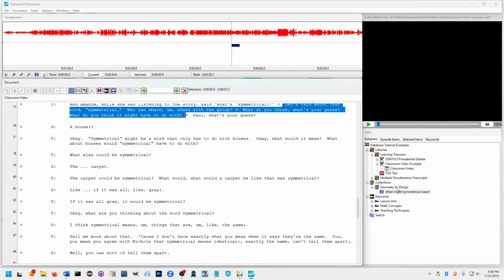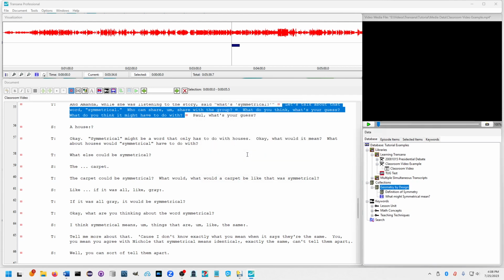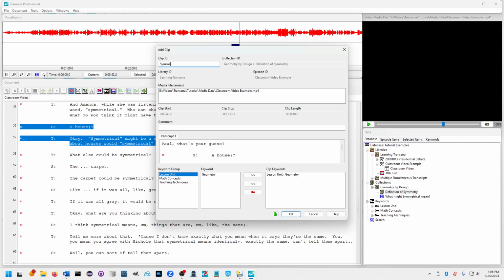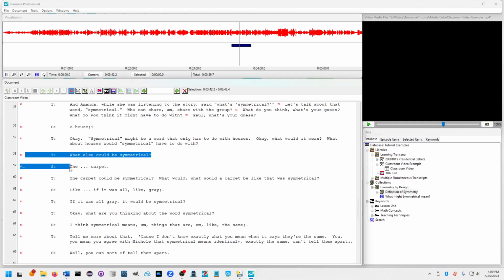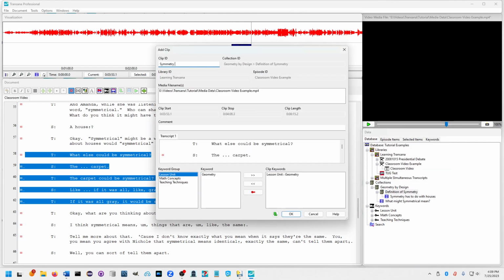To group these thematically similar clips together, let's create a new collection called Definition of Symmetry. Now let's create several clips that fall into this new category. We'll make a selection, double-click the new collection, name the new clip, and press OK. Note that if you place the cursor in your transcript without making a selection, then create a clip, Transana will automatically select the time codes on either side of the cursor position as the boundaries of the clip. That doesn't apply to any of the selections we're making here, but it can be helpful when the data allows it.